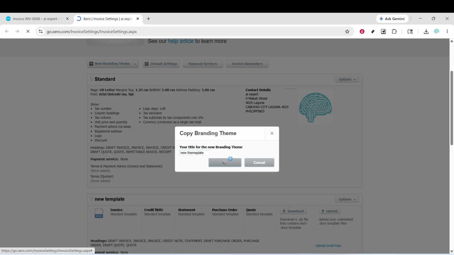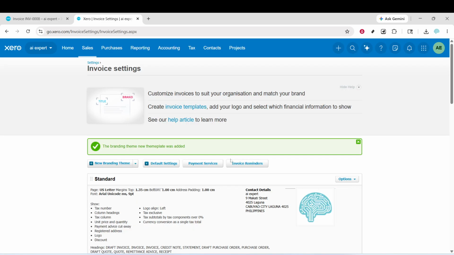By copying a branding theme in Xero, you can quickly spin up new invoice layouts and branding variations without starting from scratch. It's a simple way to keep your documents consistent, professional, and tailored to each need while preserving your original design.